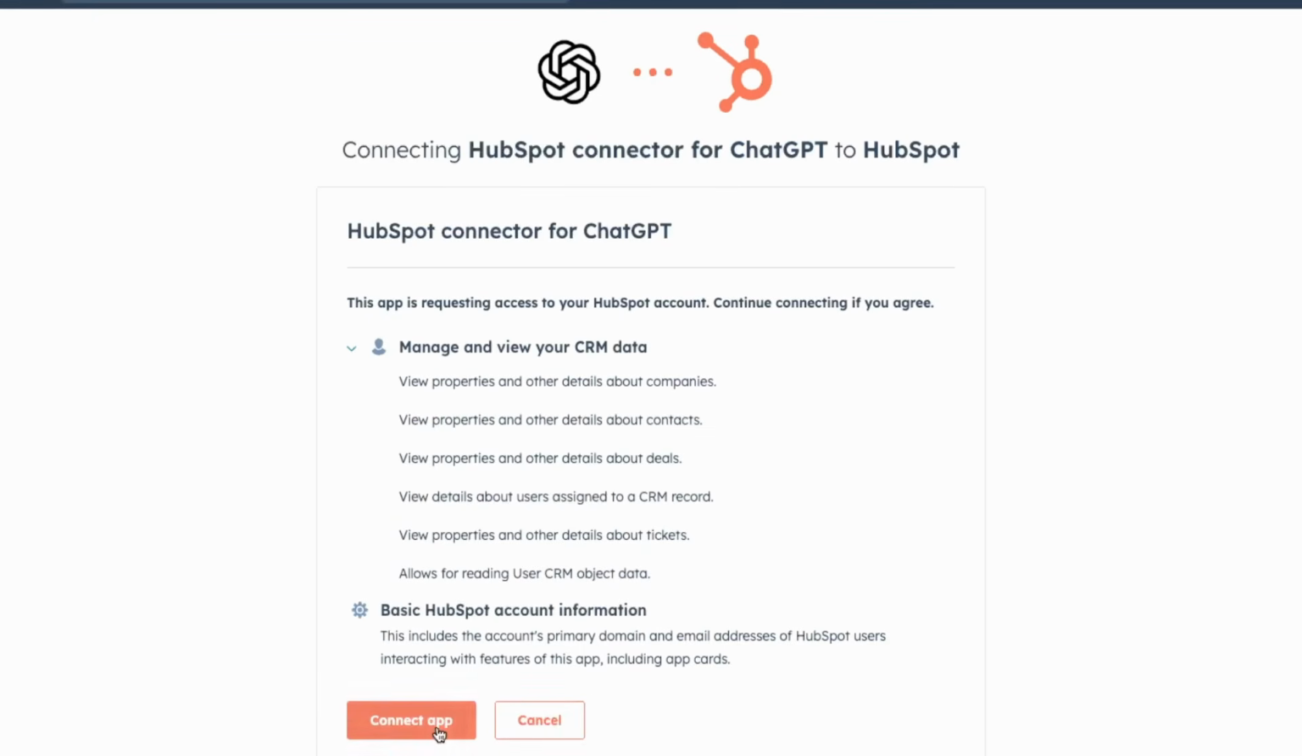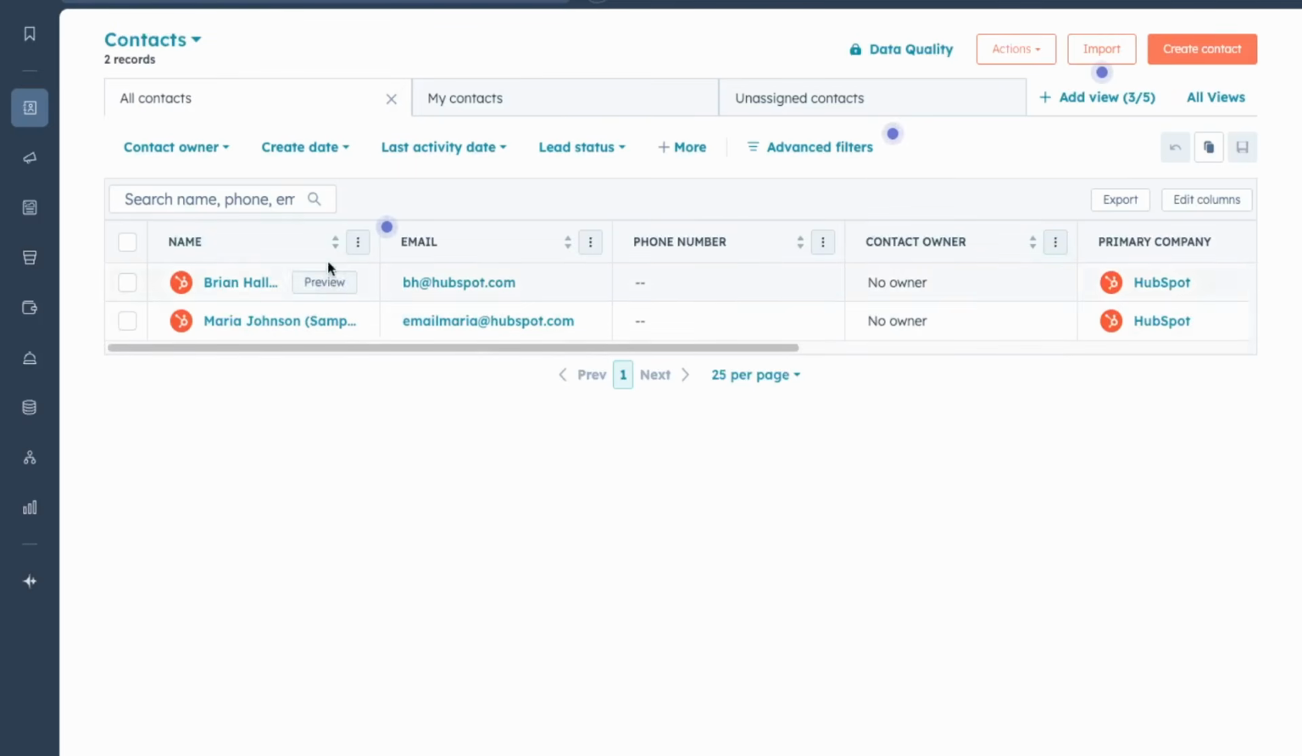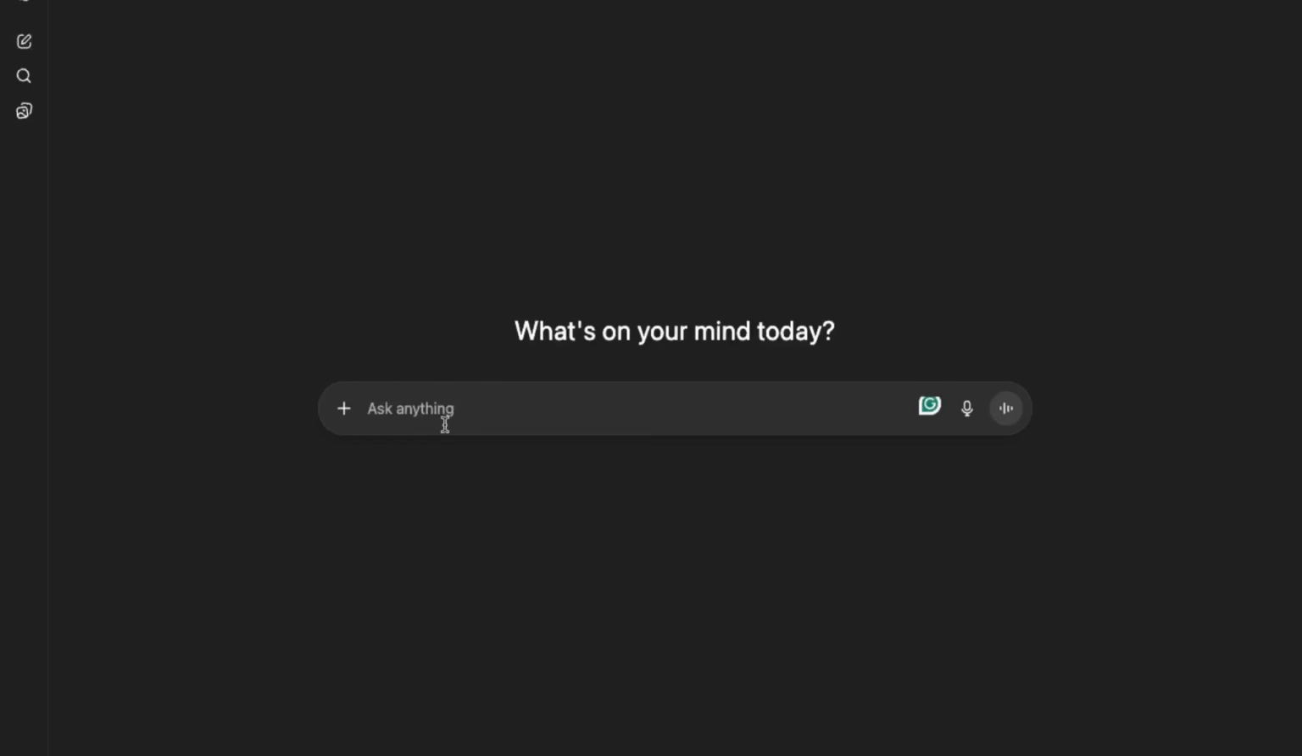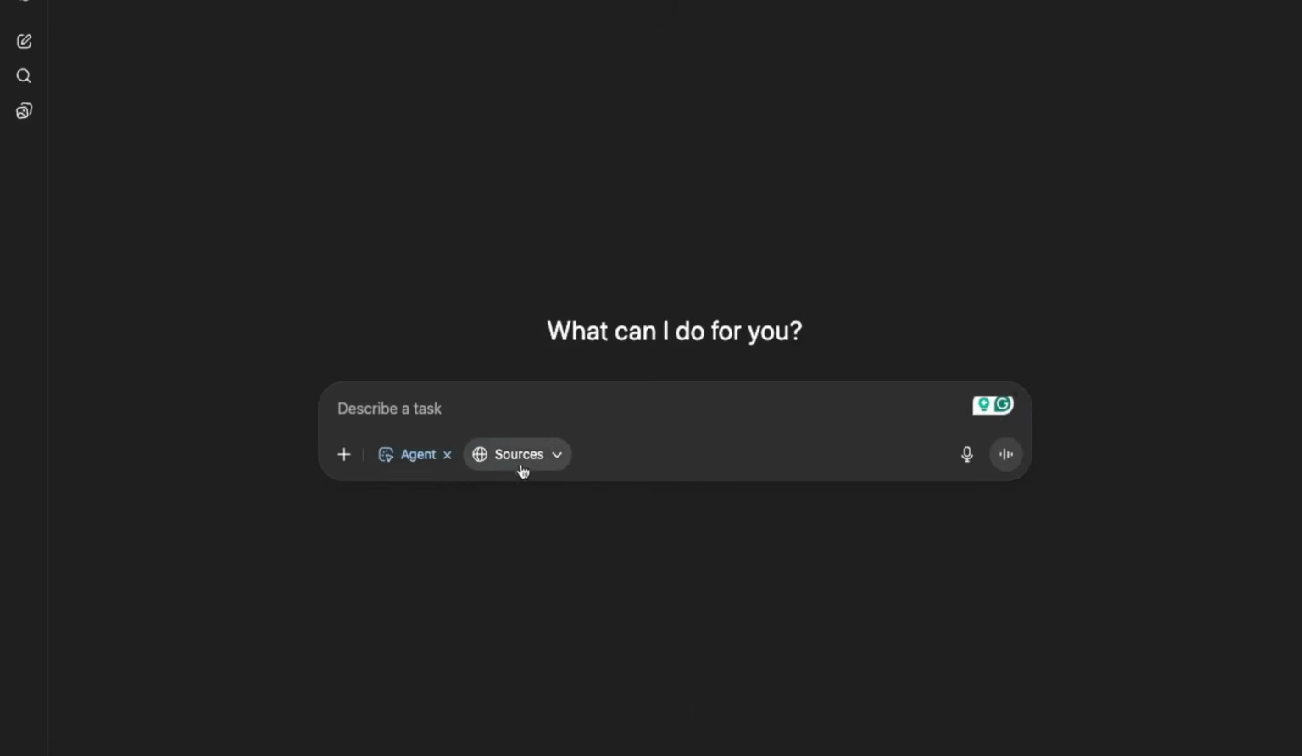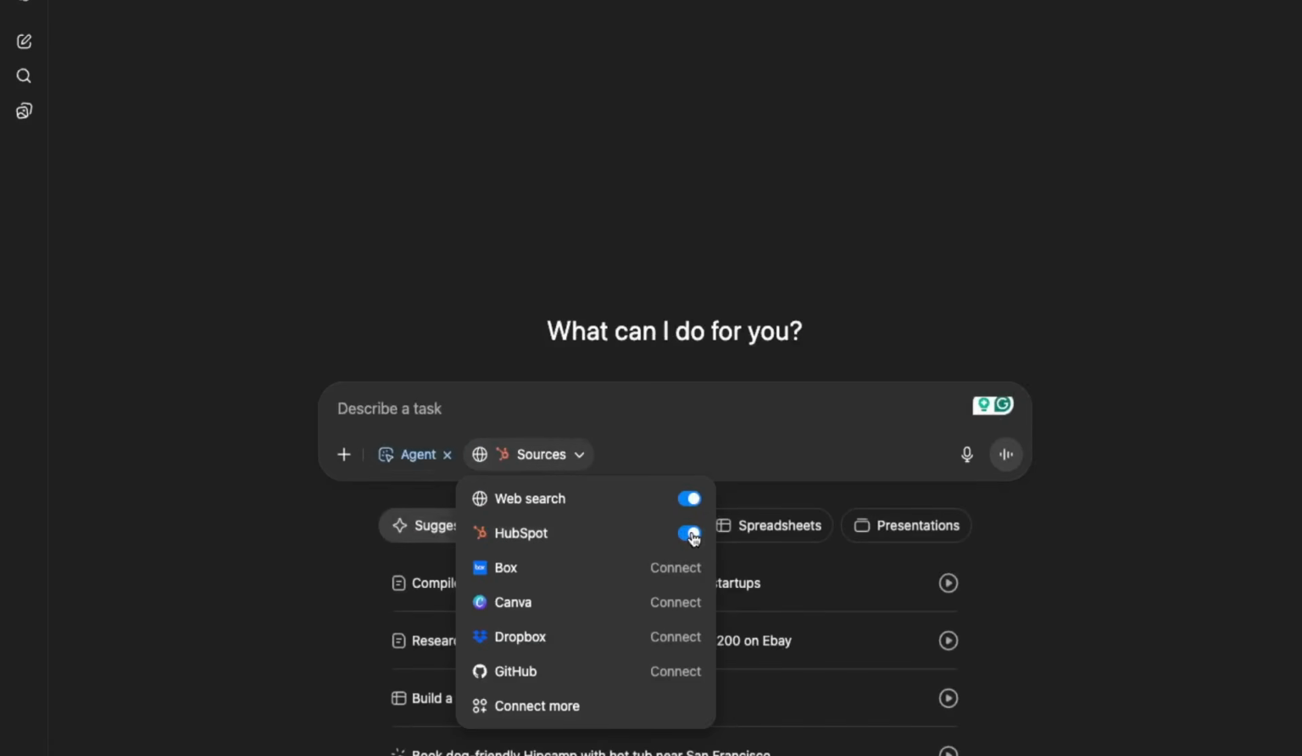Okay, and then connect. So I have my HubSpot opened here. So these are the contacts I currently have. So let's see if I'll add those new contacts. Okay, so new chat, and then go back to agent mode here, and then go to source and turn on HubSpot. So now it has access to that.